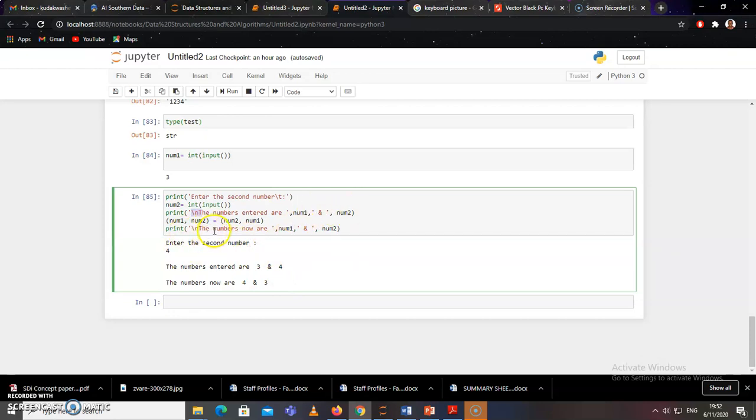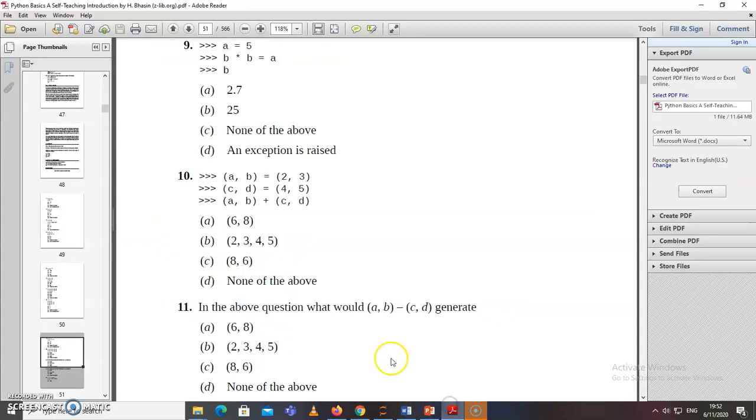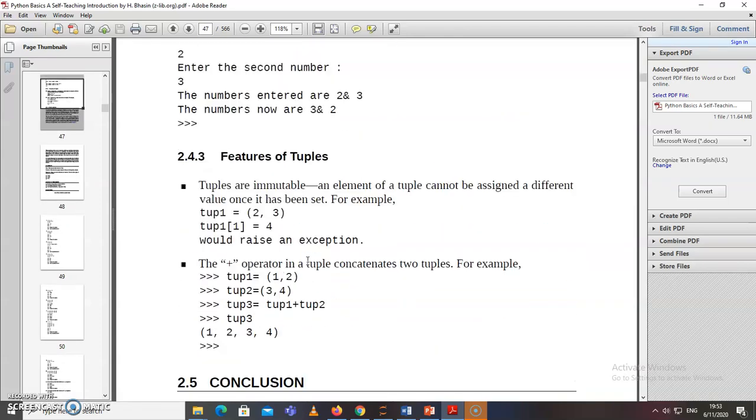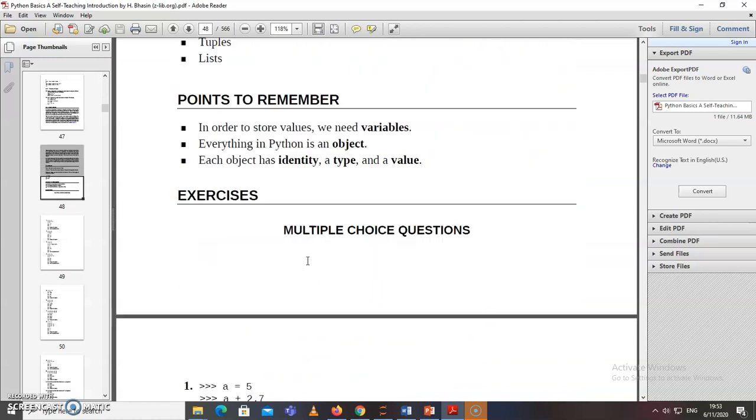So now what we want to do is swap the numbers, right? We create a tuple for assignment, which is this one, and so num2 is now going to be assigned to num1, and the value which is in num1 is now going to be assigned to num2. So at the end of the day, num1 becomes 4, num2 becomes 3. This is a perfect example of swapping. So what I want you guys to do is exercise.